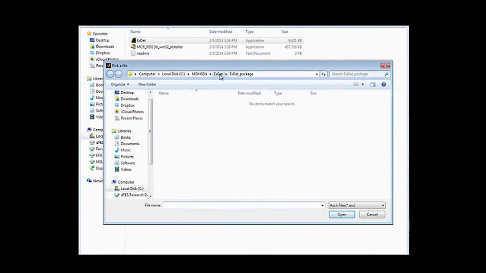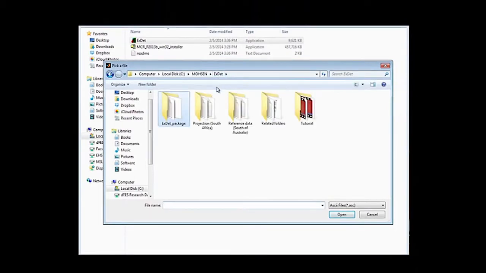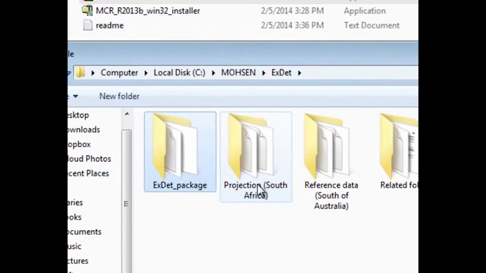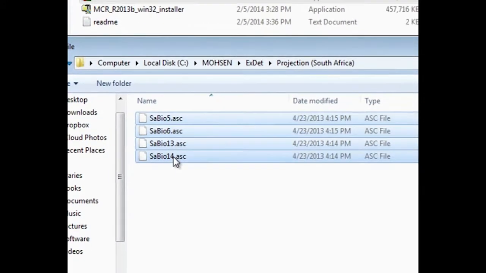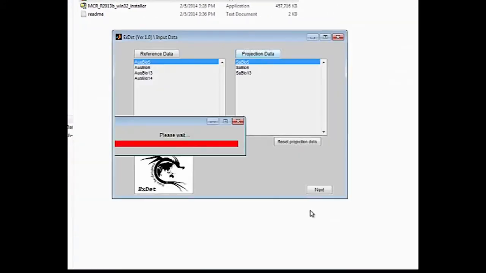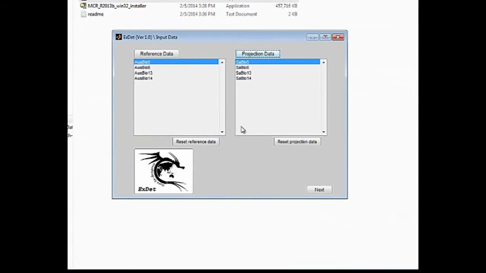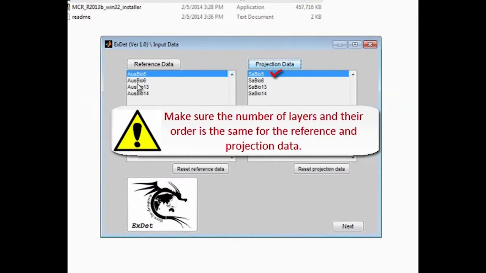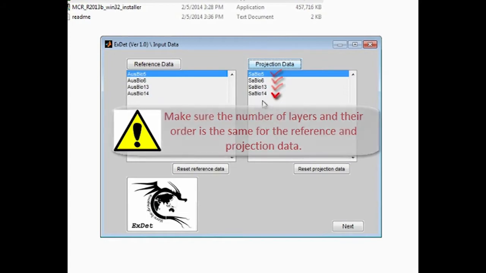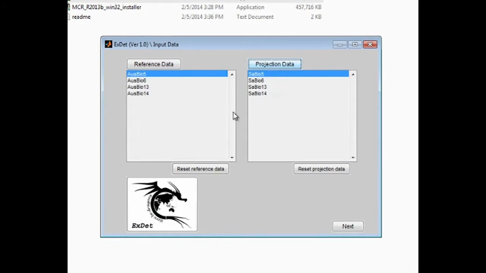Then click on the Projection Data button and do the same for the projection data. Browse to the location, select the files, and then click Open. You will see then these files imported into the Projection Data window. At this point in time, it is good to check the imported covariate layers in both windows. Make sure the number of layers and the order that they appear in the window is the same for the reference and the projection data.